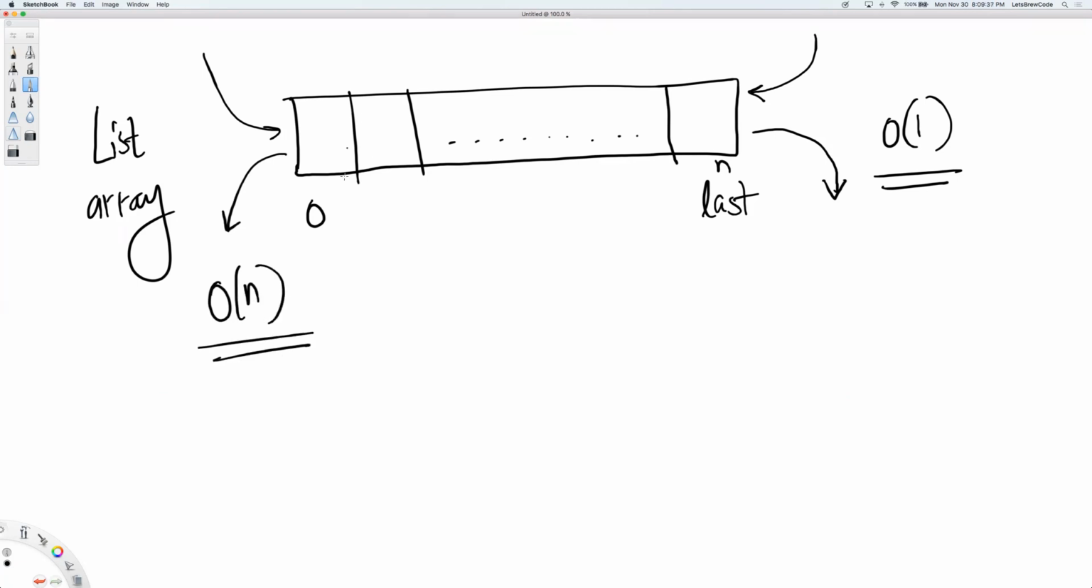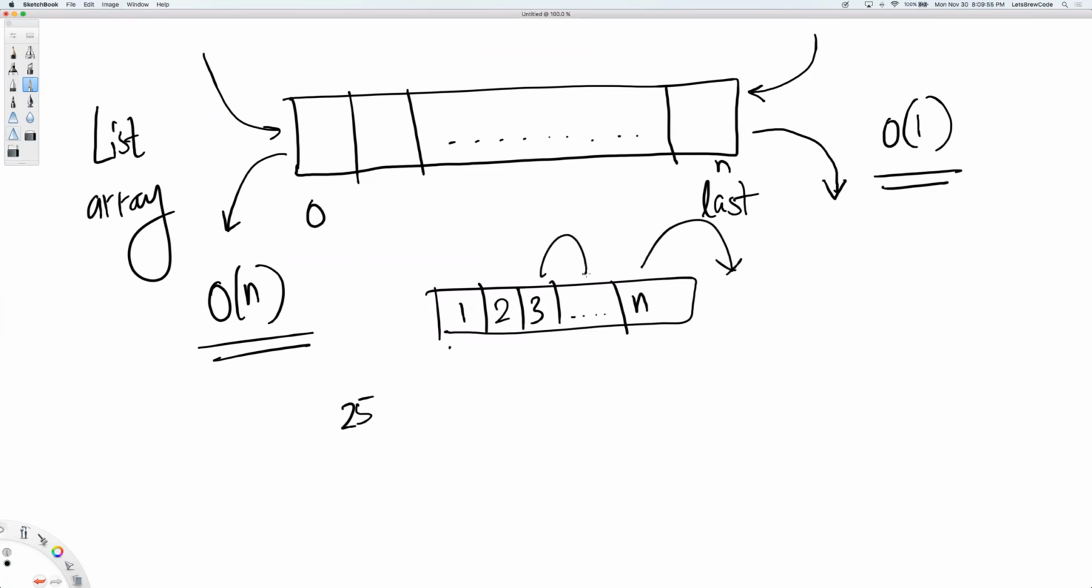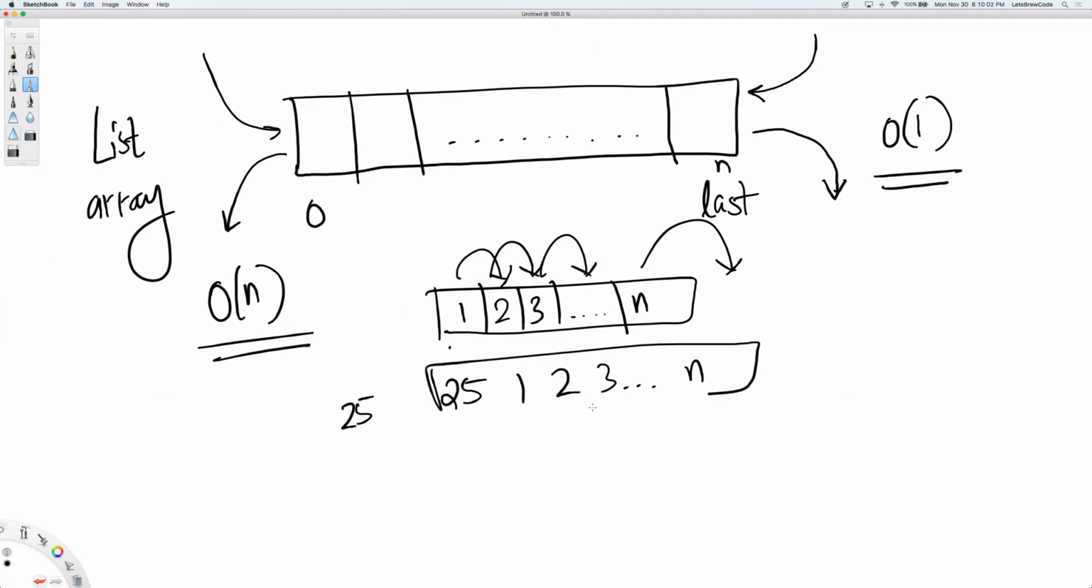The reason is this: suppose the list is already arranged, 1, 2, 3, like that. Now, if you want to insert, let's say, 25 in the first position, then essentially you will have to shuffle the whole list one position over, and then 25 will come here. So insertion to the first position or to any position apart from the last position will be O(n) complexity. That is, n shuffles are needed to create that space.